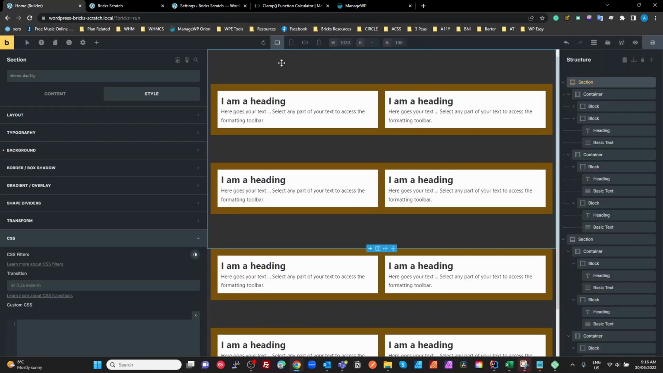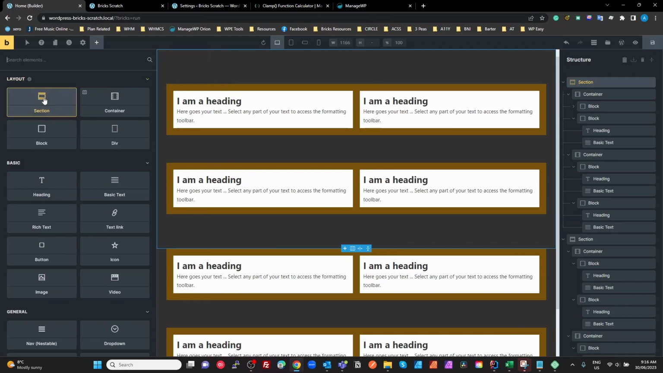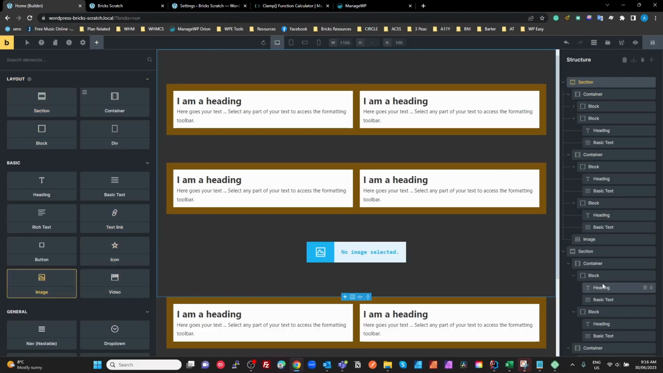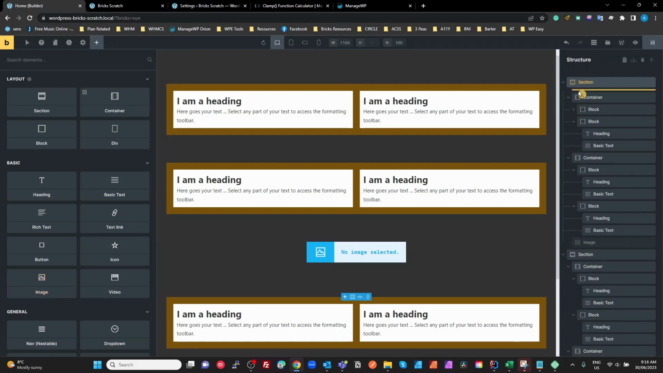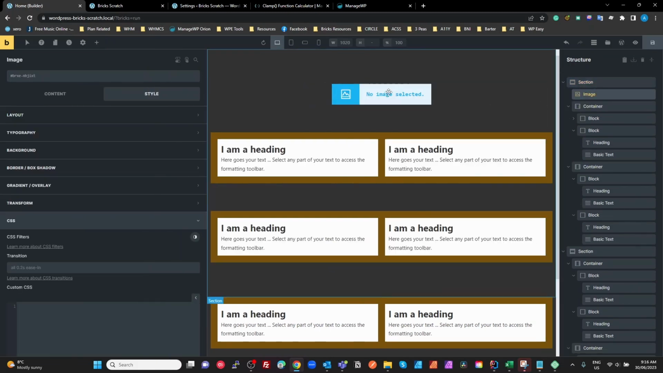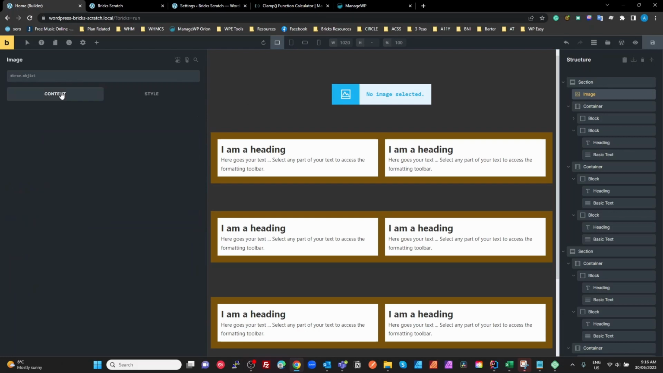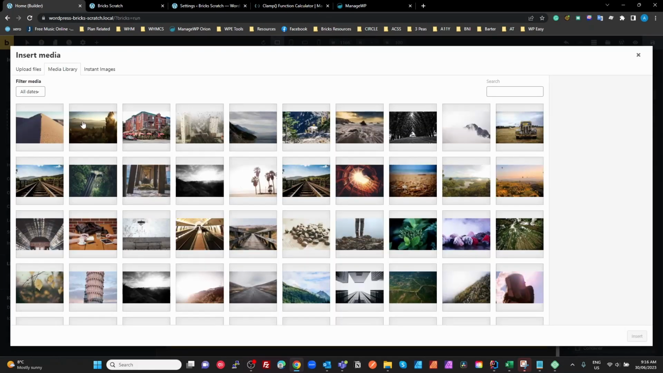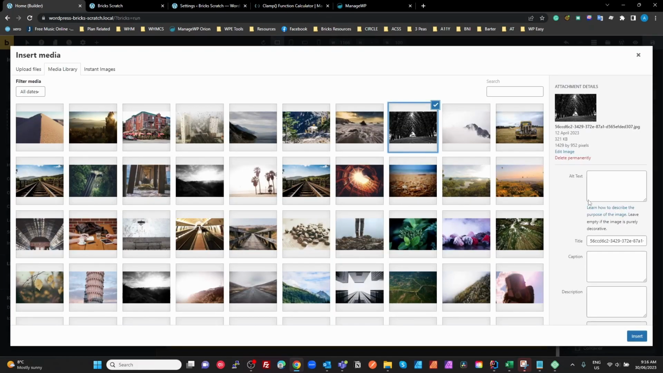Let's go to our section, and we're going to add in an image. Okay, there's our image there. I'm going to drag it to the top here. We're going to set an image and pick an image here. Say, I don't know, these trees here.